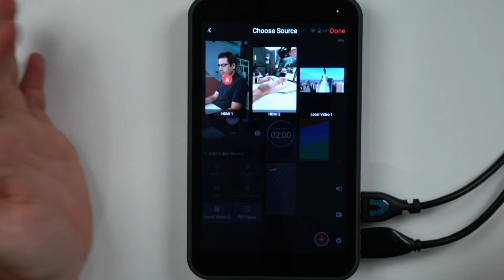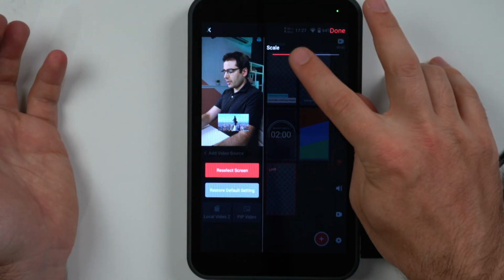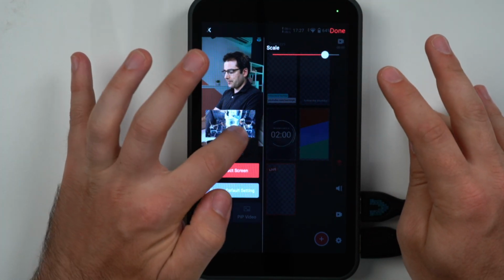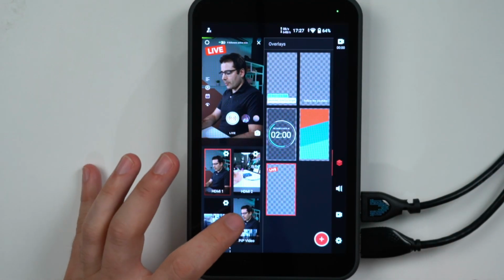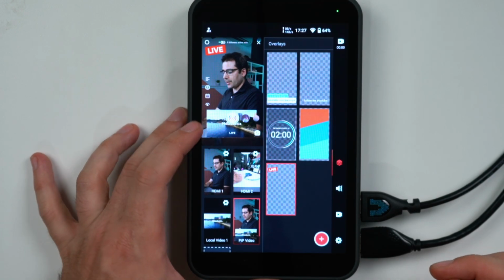So I can choose this for my main one, this for the overlay, choose where that goes, and notice that it's actually cropping it properly. So I can make it play down here. And now when I'm ready to play that video, I can go ahead and click on that, and here it is, playing back the video.